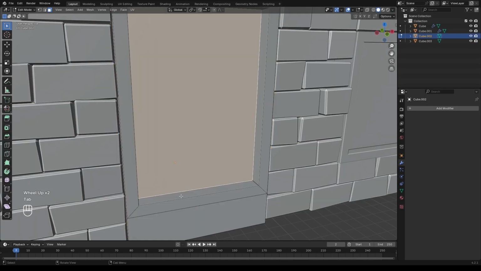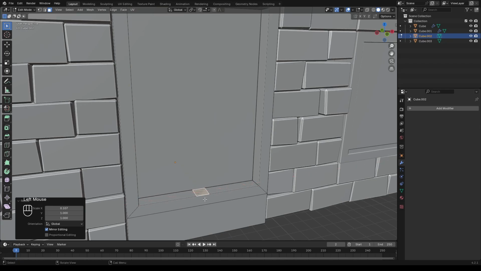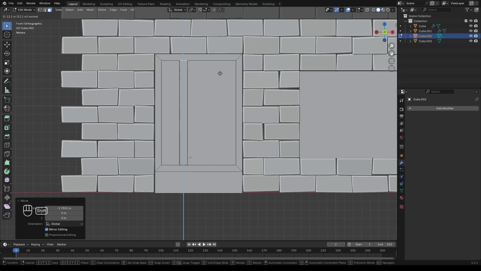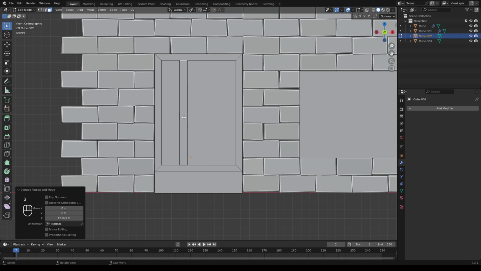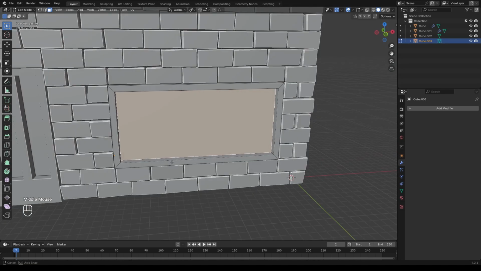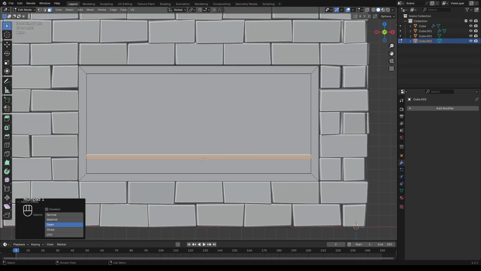Add more details to the door by duplicating this face with Shift-D, scaling it down, positioning it, and extruding along the Z-axis. Select it with L, duplicate with Shift-D, and place it. Use the same technique for window details.